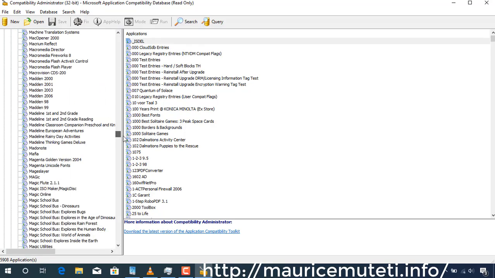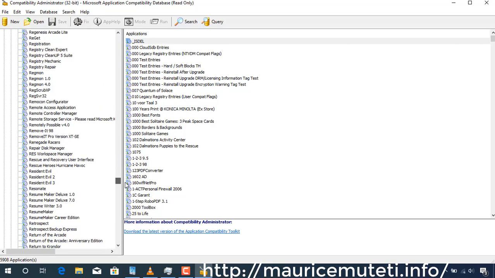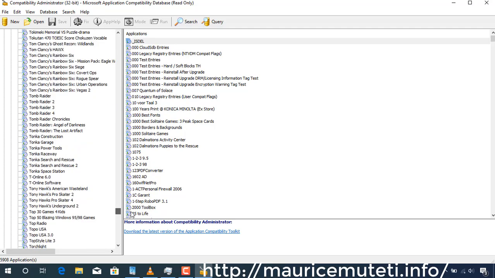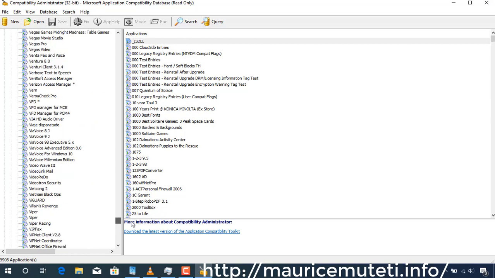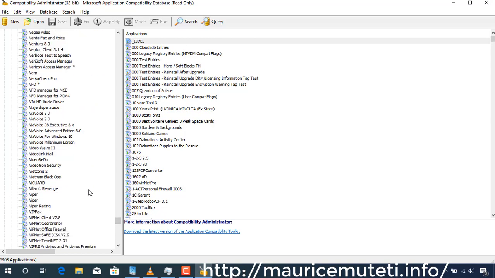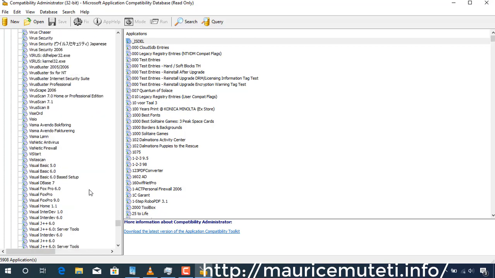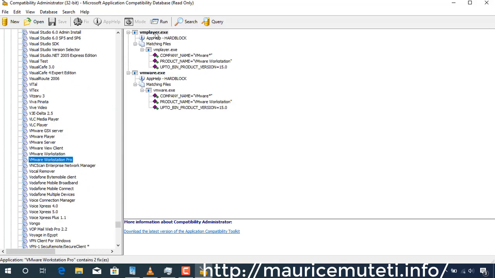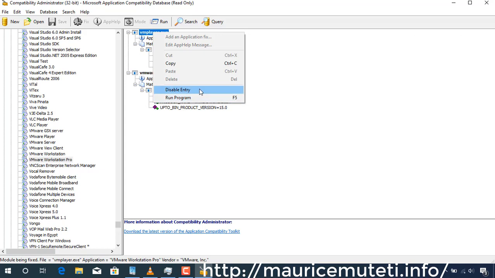Then select Applications. Search for VMware Workstation Pro from the list on the left side. When you find it, click on it. On the right side you will see two items.